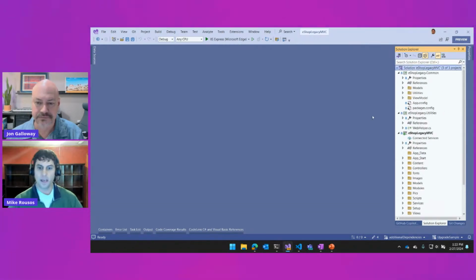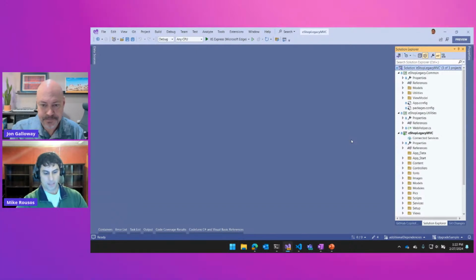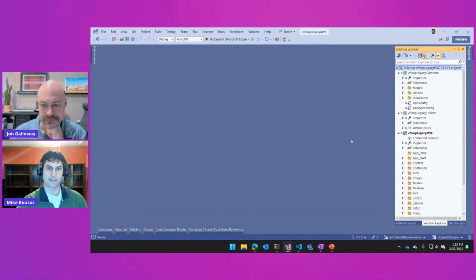Something I should have mentioned earlier, but when you run AppCAT, there's actually two different ways of running the tool when you're assessing your .NET apps. There's a Visual Studio extension, and there's a command line tool. The command line tool is a .NET SDK tool, so it's very easy to install.